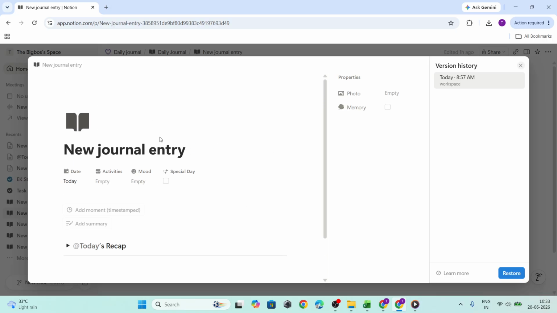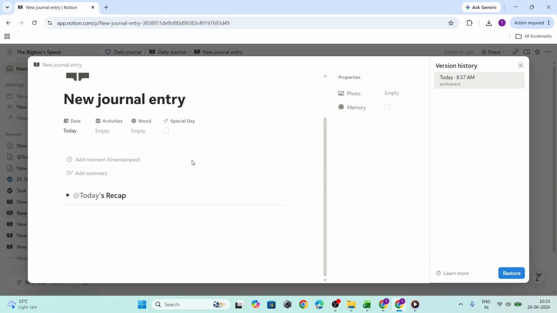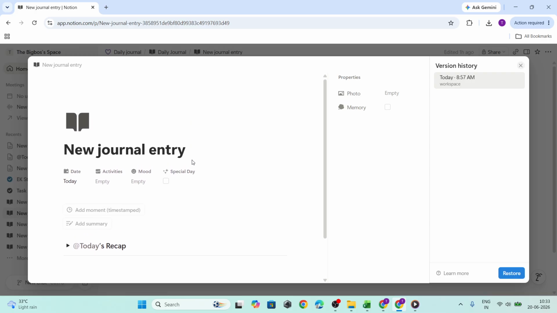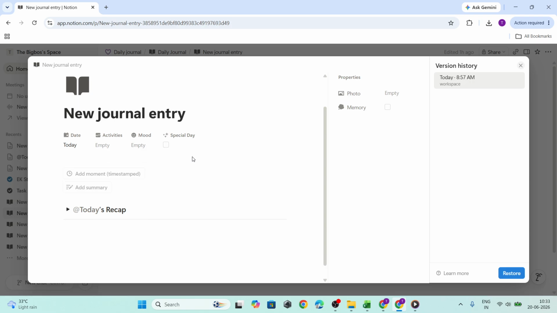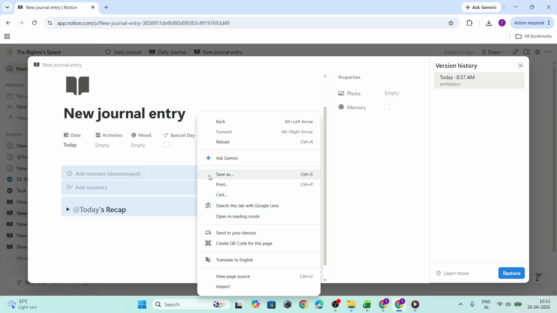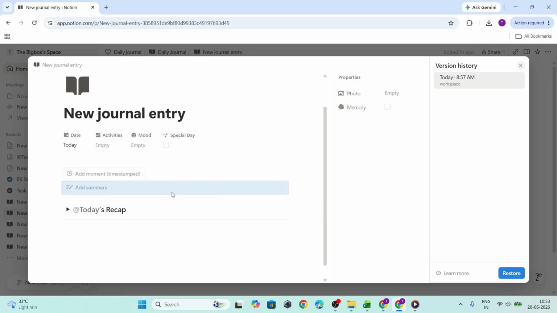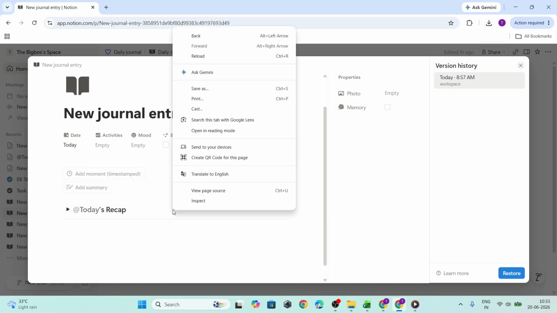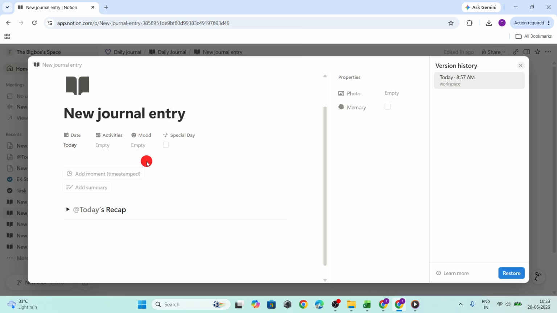From the preview, you have two main options. If you only need a small portion of the old content, you can copy specific text. Just highlight the section you want, copy it, and then paste it into your current page. This is a great option when you want to recover only part of an earlier version without replacing everything else.